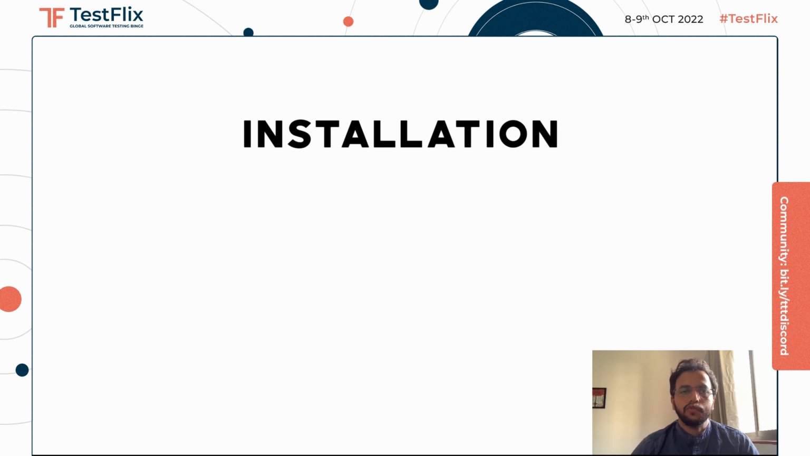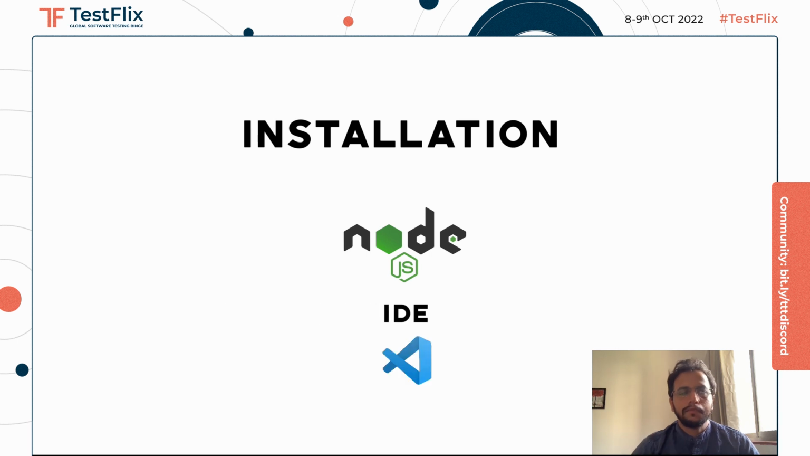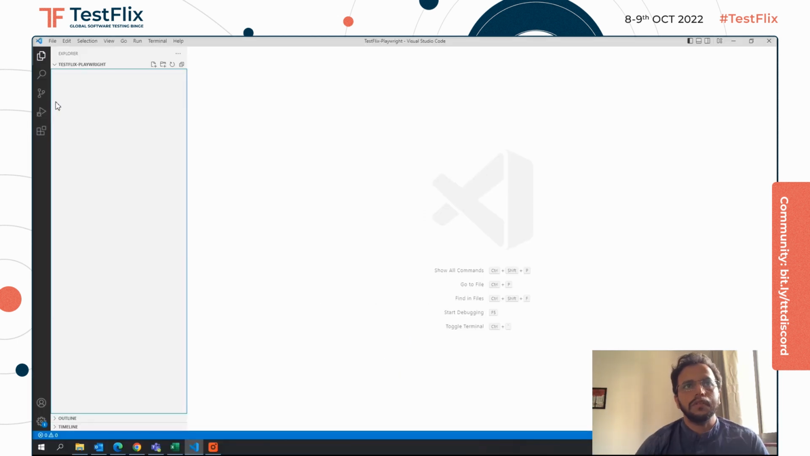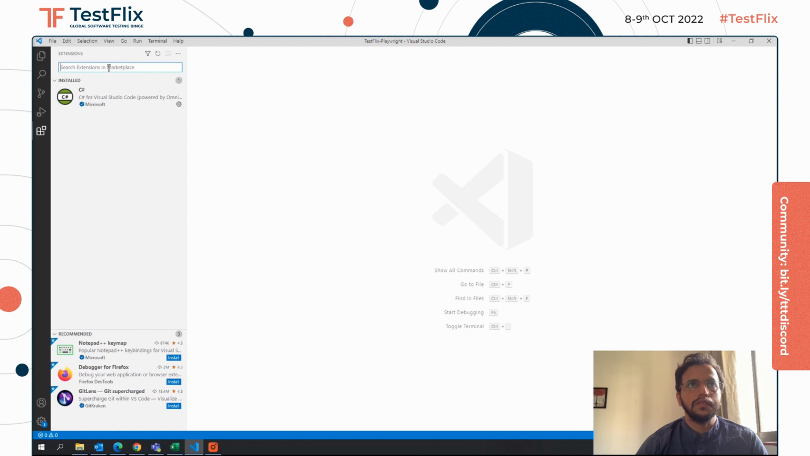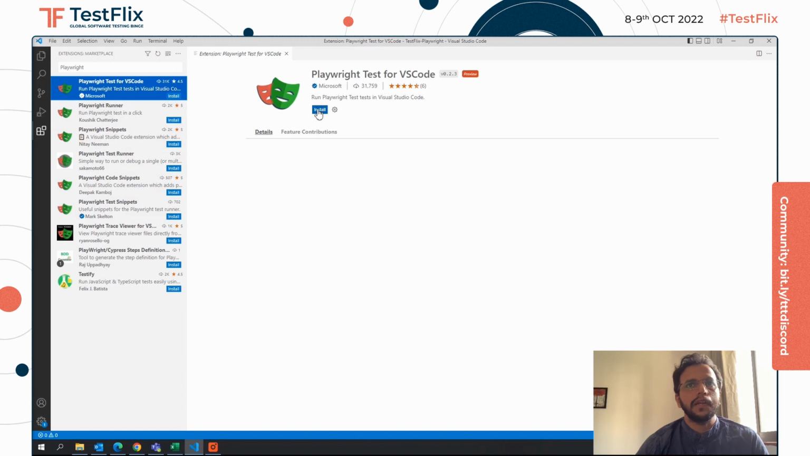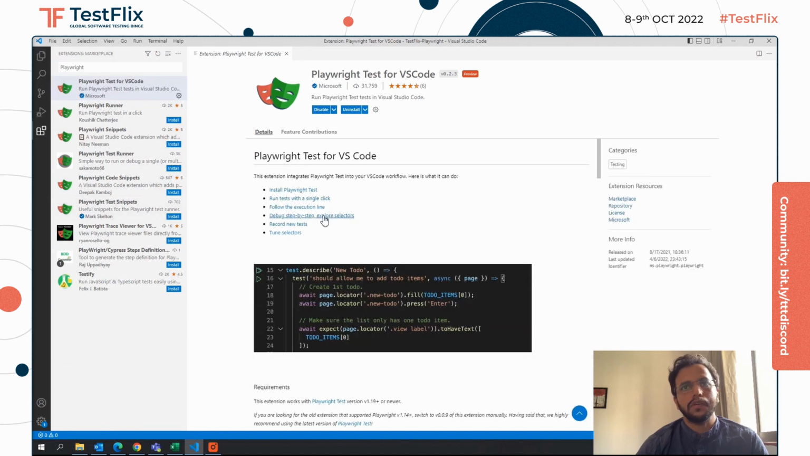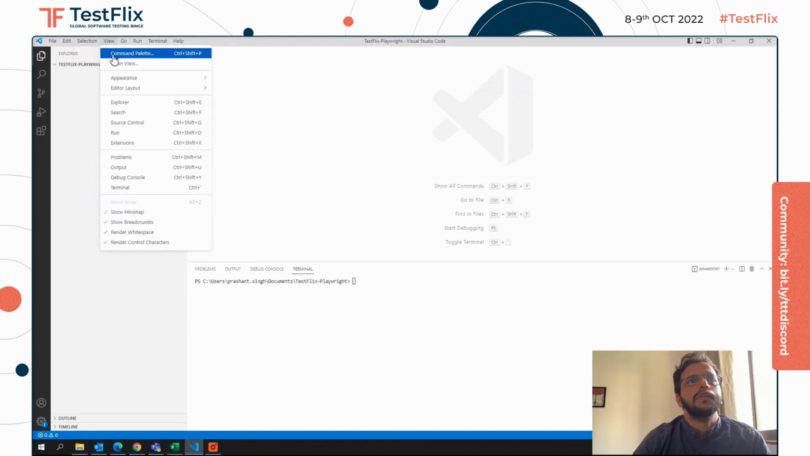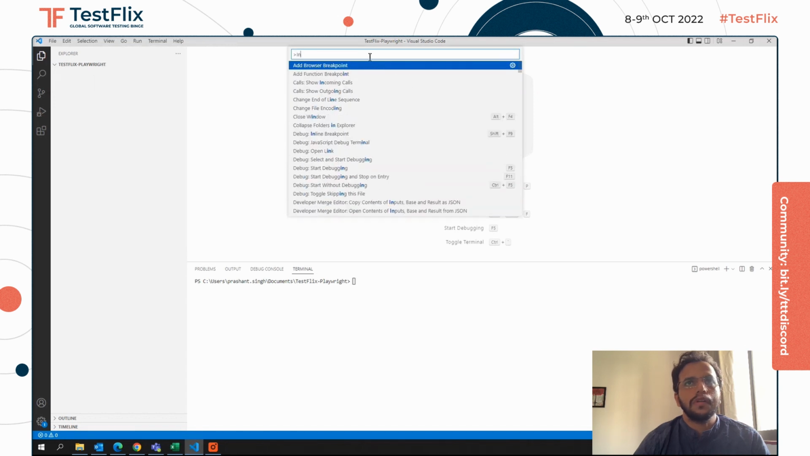Unlike other testing tools, you just need to have Node.js and the IDE that you're using. And that's it. You just go to your marketplace and install Playwright Test for VS Code. What it will do is enable all the Playwright commands to work with your IDE. So just go to the command palette and type install Playwright.